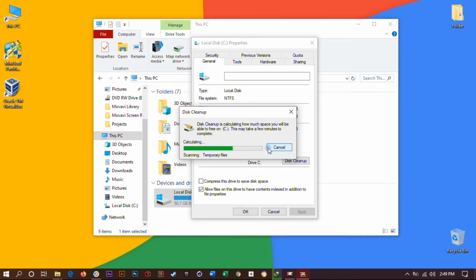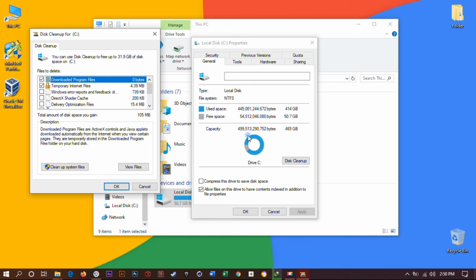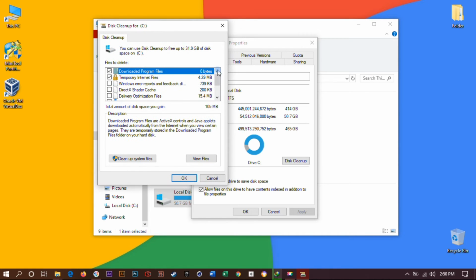Now we're just gonna wait on it to scan and load. Might take some time depending on you. Okay, so it's loaded up. Disk Cleanup. Now you got a list of stuff that you can tick. You can select all, or you can just manually tick what you want to clean up.